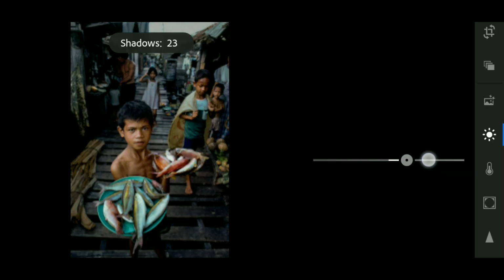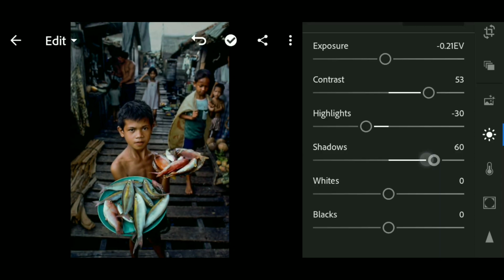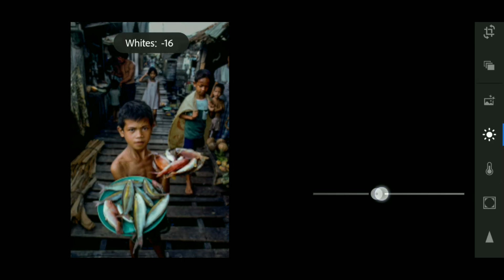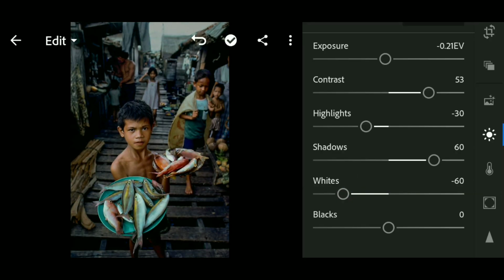Shadows to 60. Whites to -60. Blacks to -85.